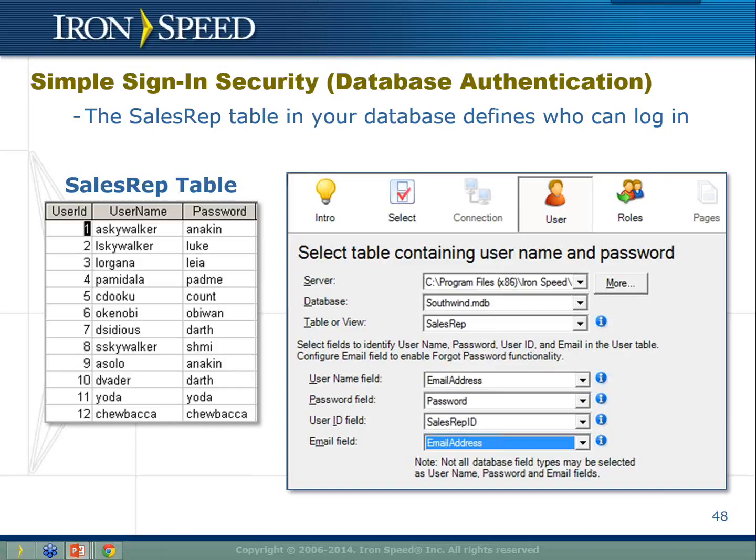Okay. You notice that it has a field here that says email address at the bottom. If you do specify an email field, IronSpeed will generate the forgot password link on your page, and it will let them put their email address, and IronSpeed will actually go ahead and send them the email with the user and password.